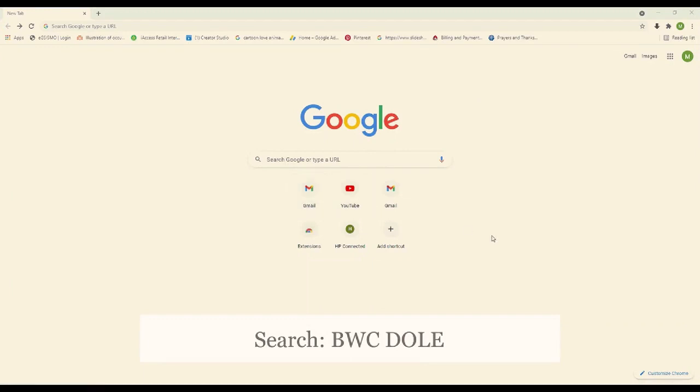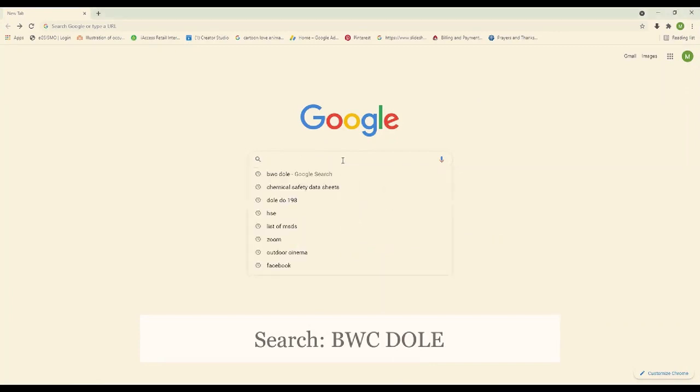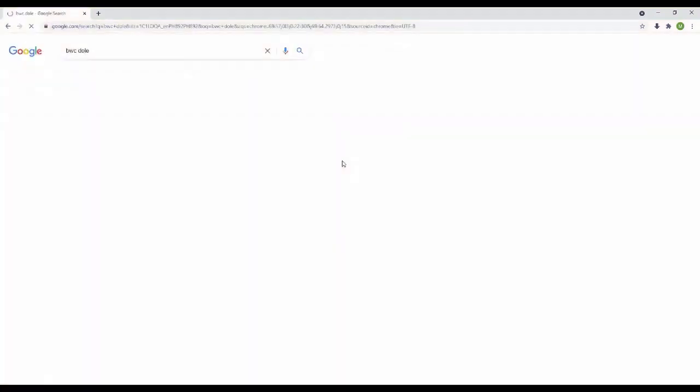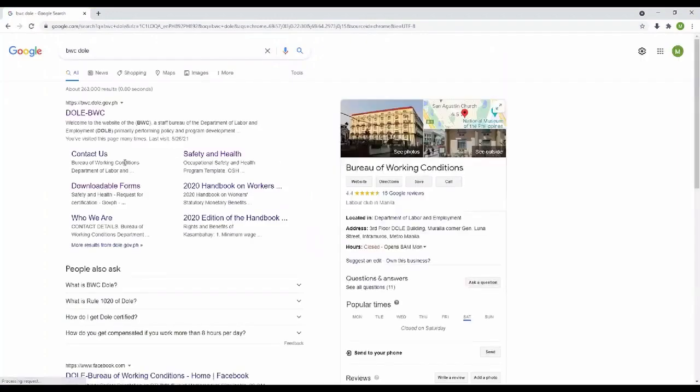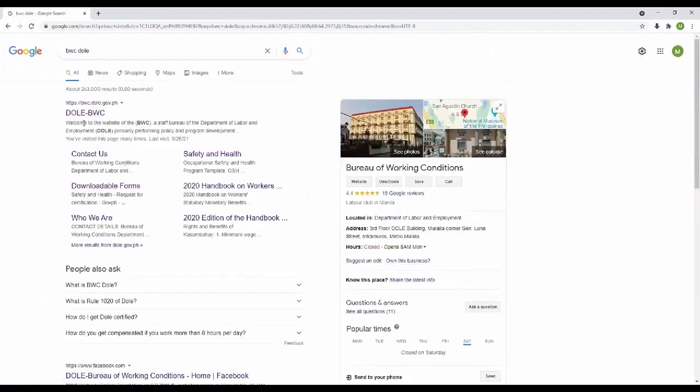For the different occupational safety and health reports, yung mga reports na kailangan natin isasubmit sa DOLE, so kung wala pa kayong copy nun, all you have to do is you can search this on the web. So i-search nyo lang yung Bureau of Working Conditions DOLE. So this is the Office of the Bureau of Working Conditions. So you can browse their website. So either you go to their website or you go directly doon sa downloadable forms.